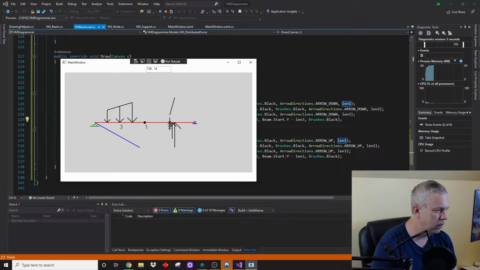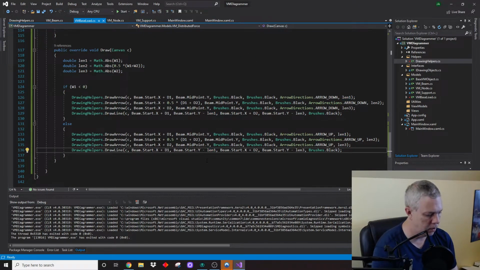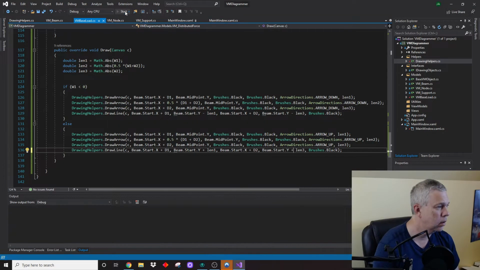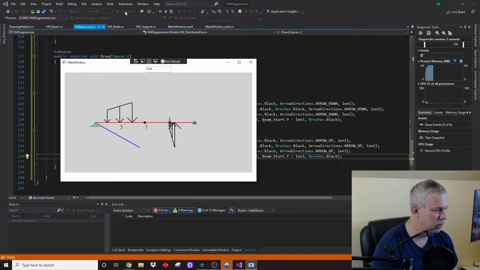All right, and so that flipped that load. Okay, and then what did I do? Oh, I was experimenting and kind of hosed my up arrow. So my up arrow should go back to being a positive. Positive there. And so there we go. Now we're kind of in business.